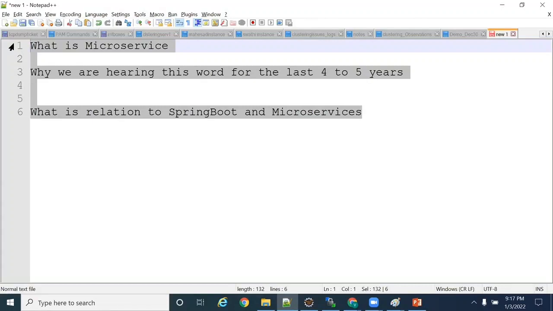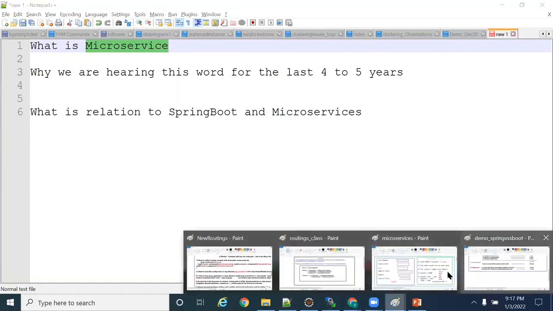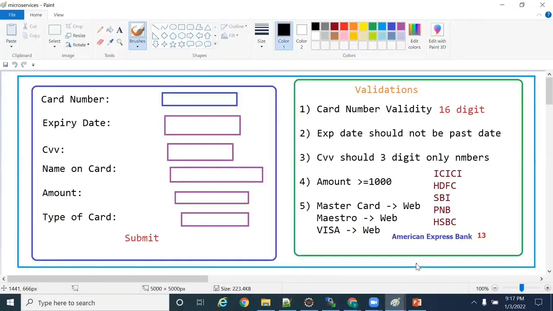Then I will explain the problem. Then I will explain how and why microservices are really helping us. Understand, guys? Right. What is the scenario I have? It is when I had 4 years of experience, I think 3.8 years of experience, almost 8 years back. Okay, right.